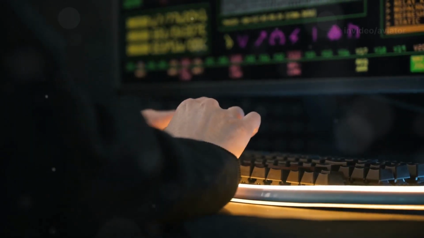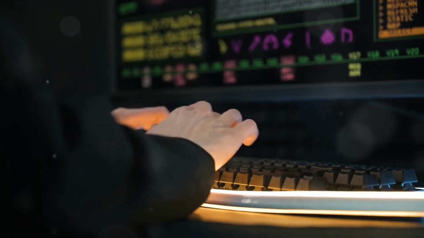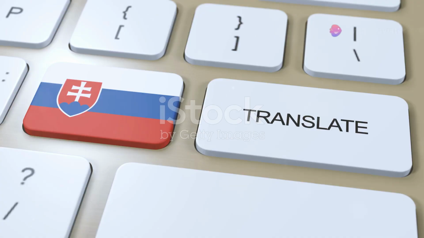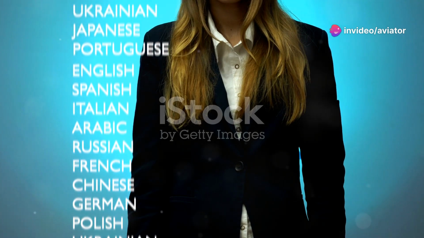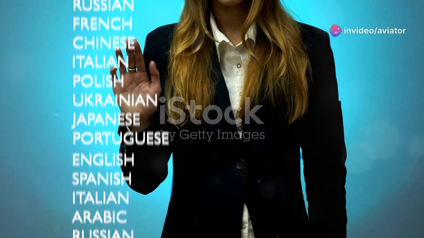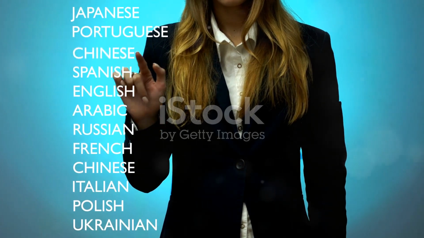ISO 639-1. 2 letters, global reach. This standard is a cornerstone in the world of language representation. ISO 639-1 is the most widely recognized part of the ISO 639 standard. It serves as a fundamental tool for linguists, developers, and global businesses.